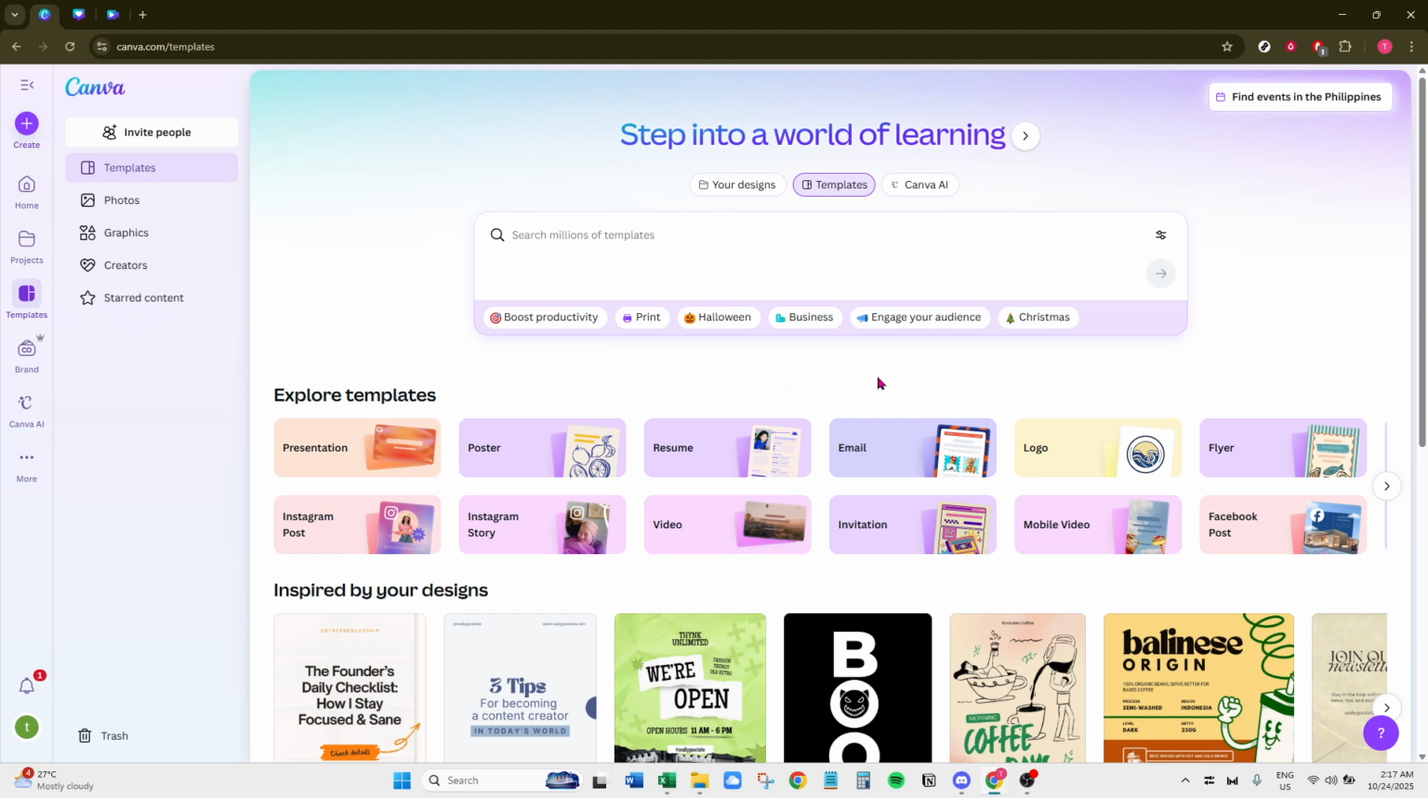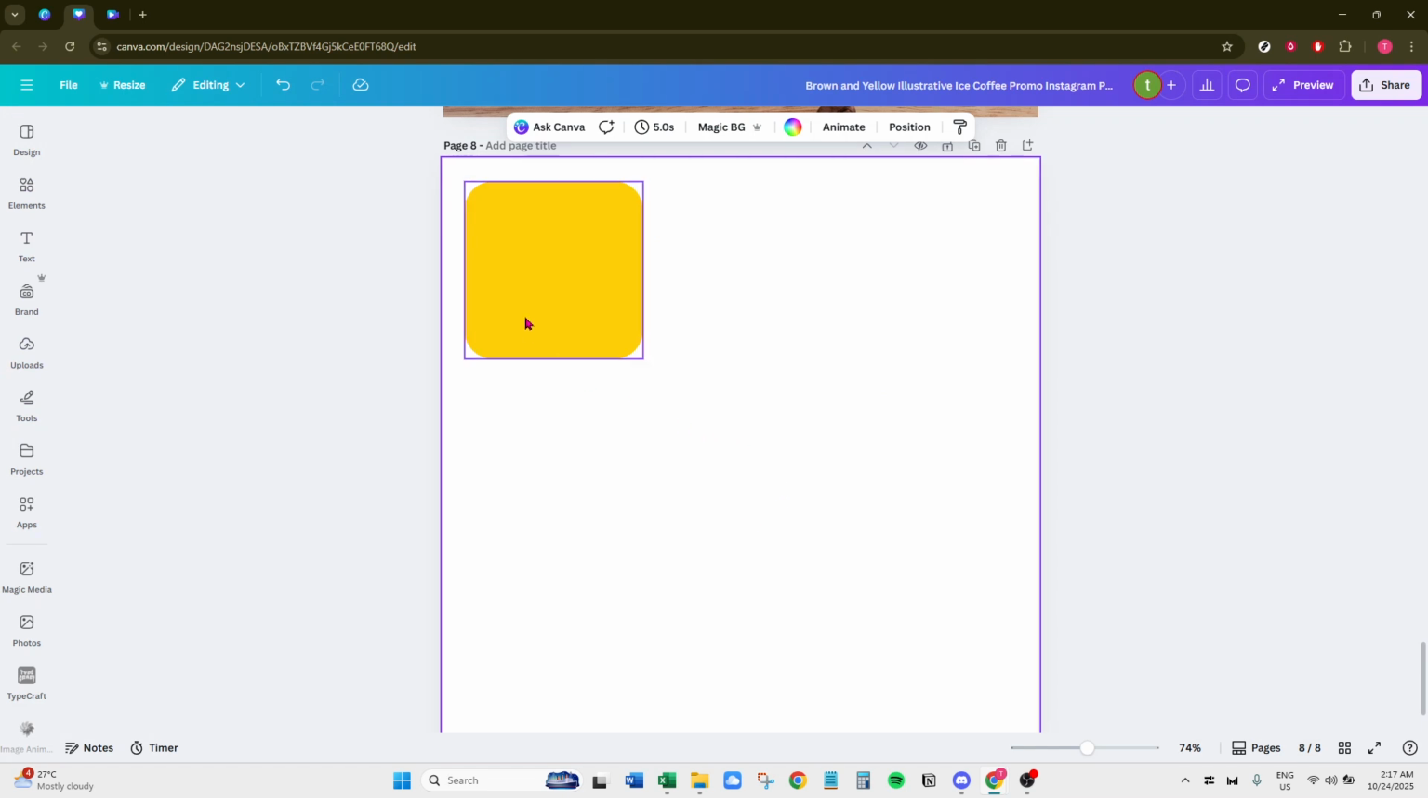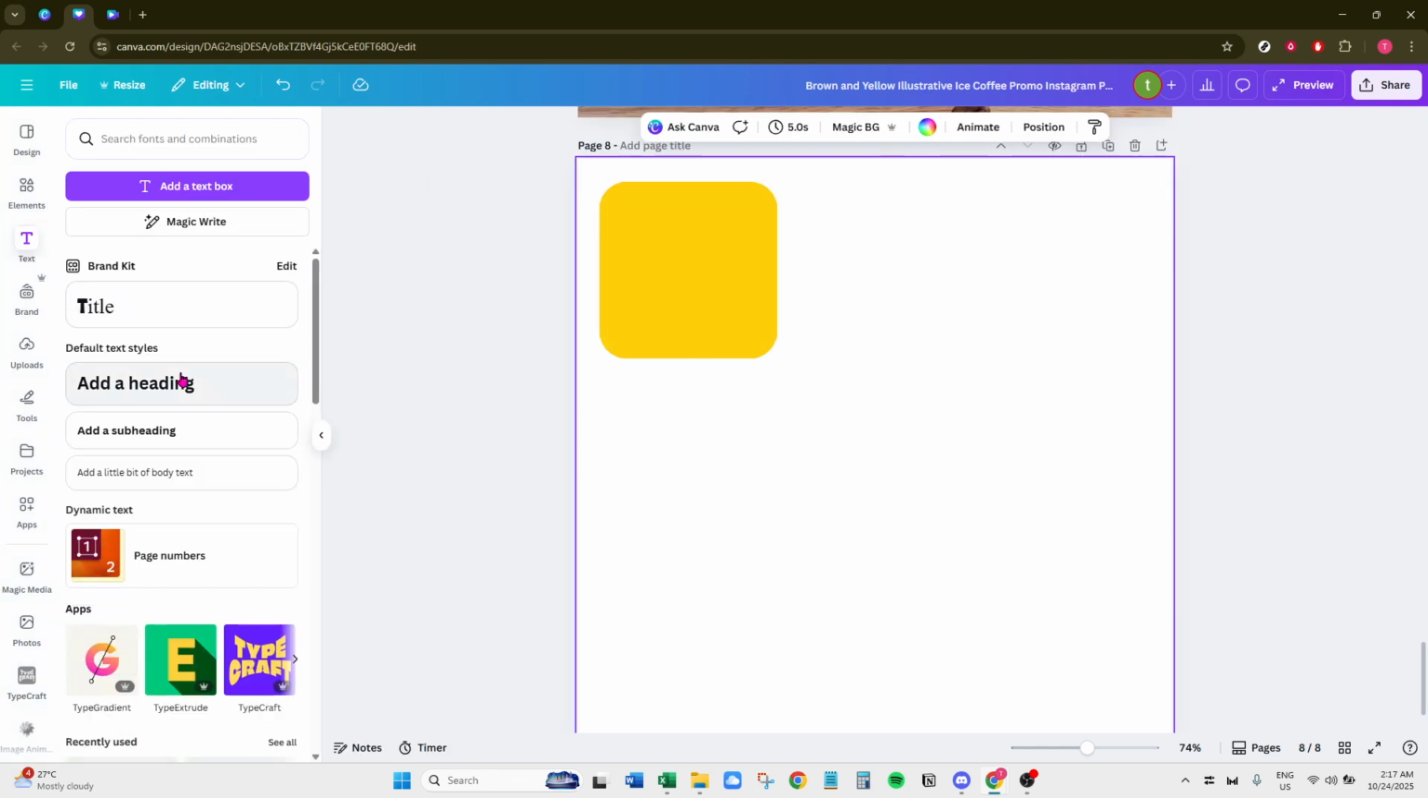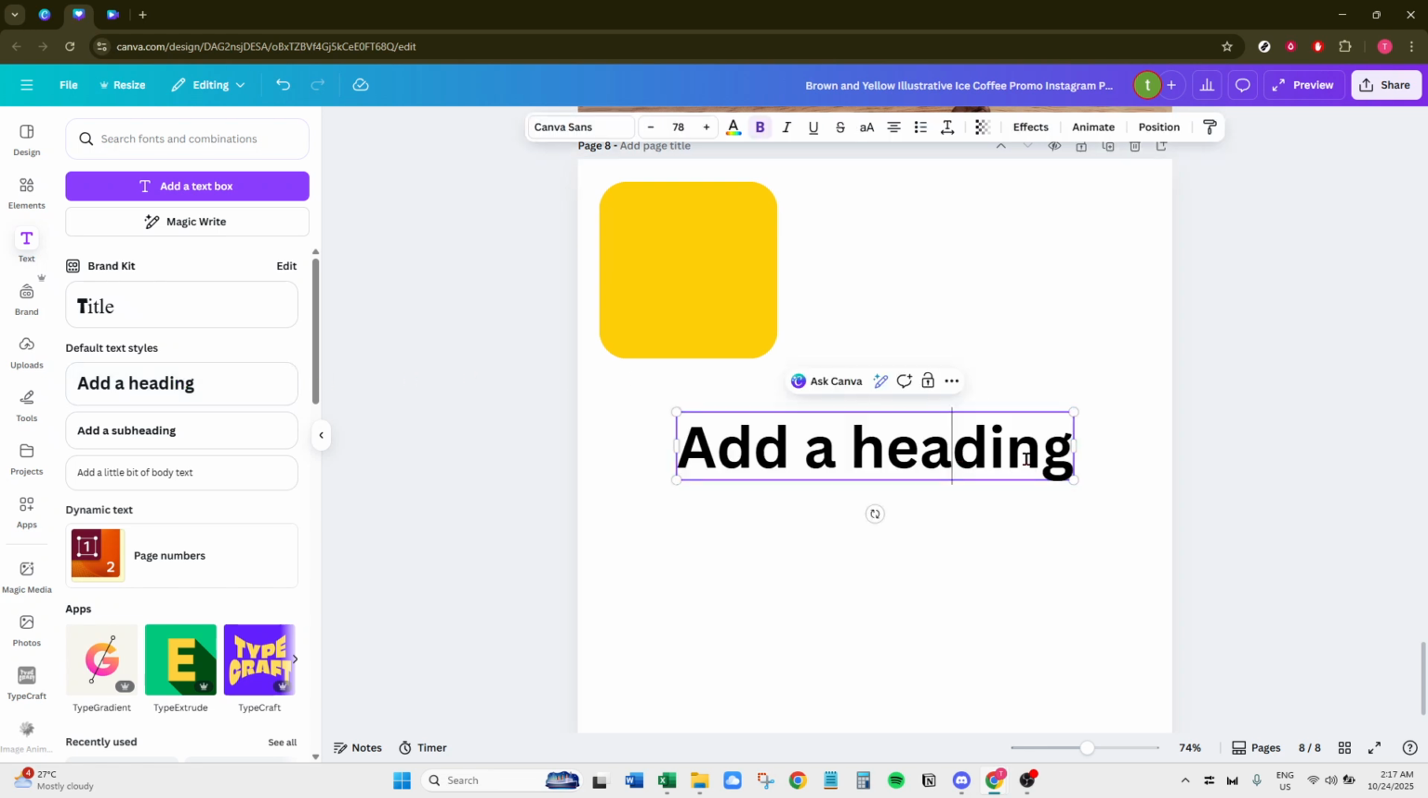Next, we'll add a text box over a shape. To do this, select a shape from the Elements tab and then drag it onto your design canvas. Once you have your shape set up, insert a text box by clicking the Text tab and dragging your text box over the shape. This can add a visually appealing layer to your design.